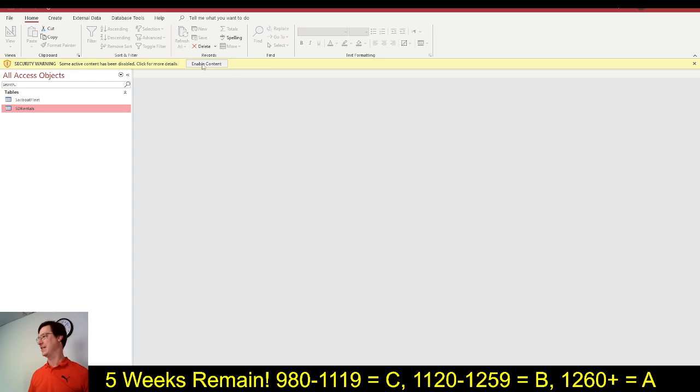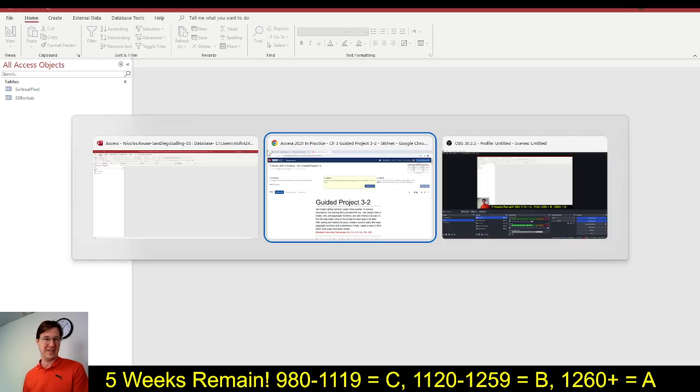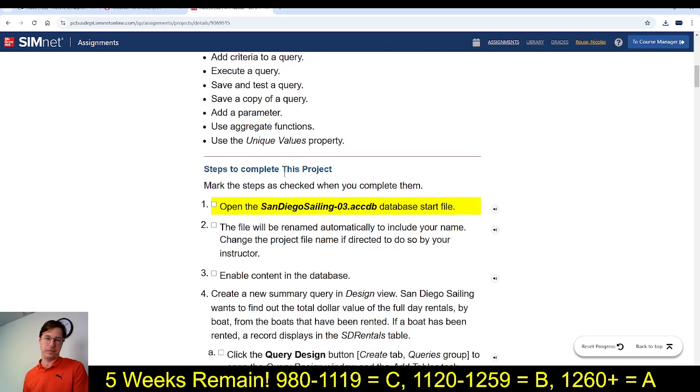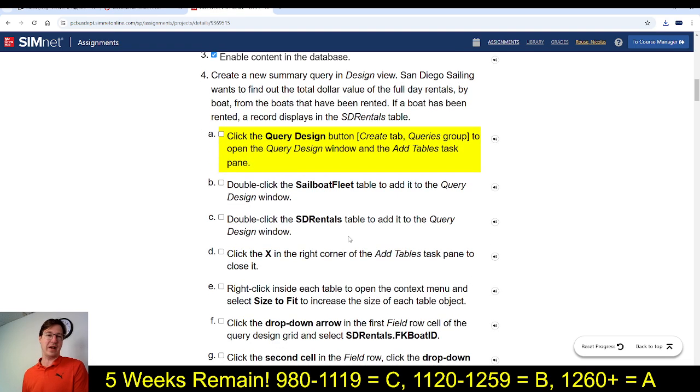Enable the content, yes. All right, how many tables do we have? We have 2. We have Sailboat Fleet and we have SD Rentals. The good news is, again, we don't have to type any records or create any records. We're going to create queries today. So here's how we're going to do it. This is traditionally a pretty quick project, so I'm expecting that. We just did steps 1 through 3. Congratulations. All right, here we are, everybody.